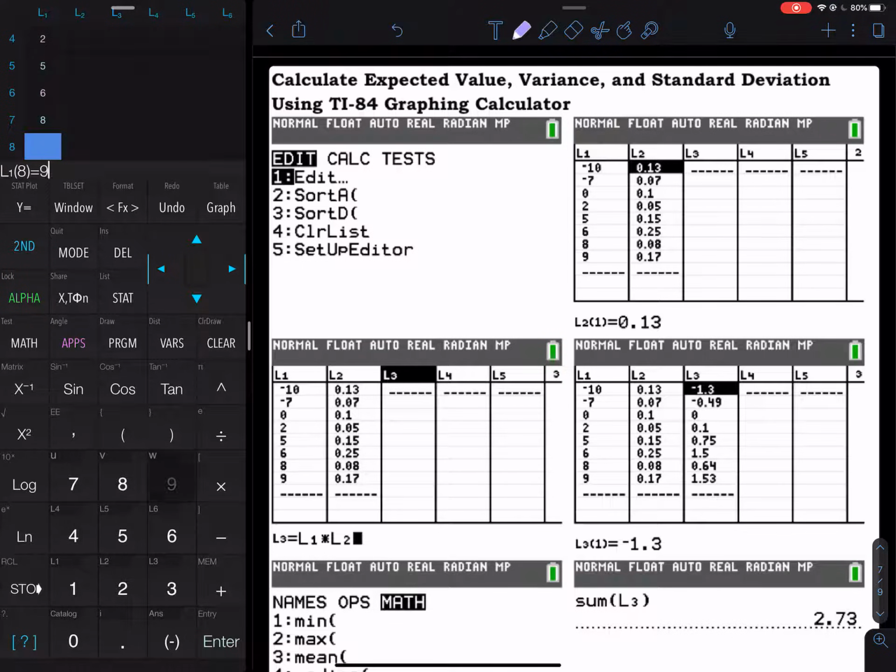9 is a data problem. You better check you didn't enter any mistake. 9, 8, 6, 5, 2, 0, -7, and then -10, and then we go to L2.